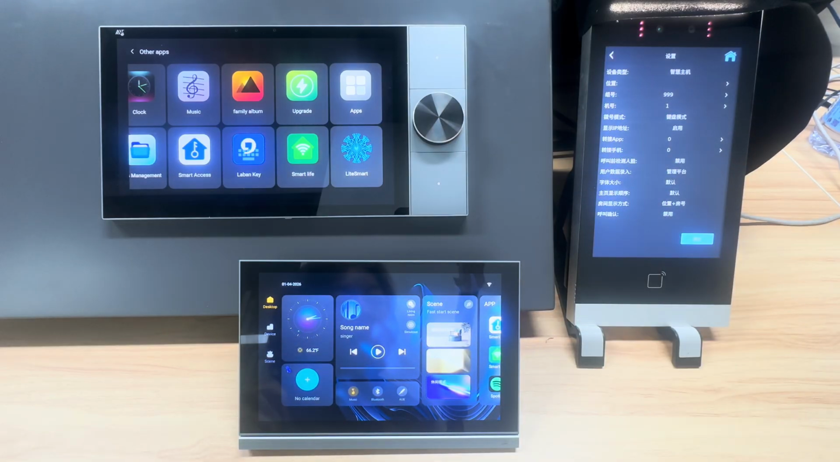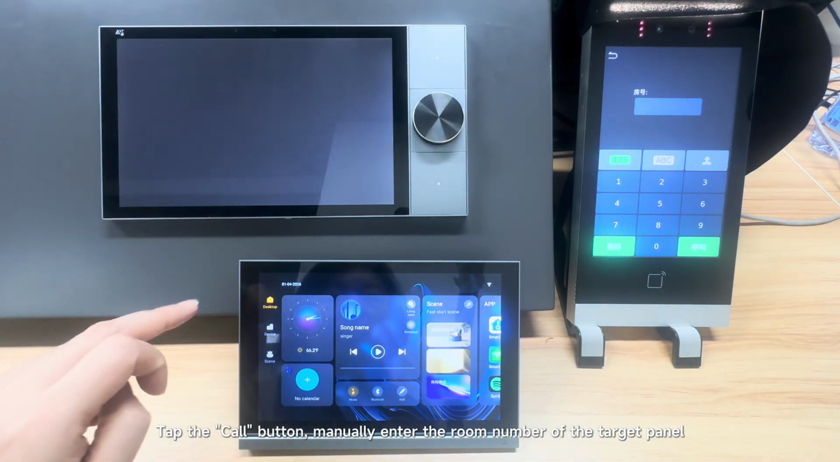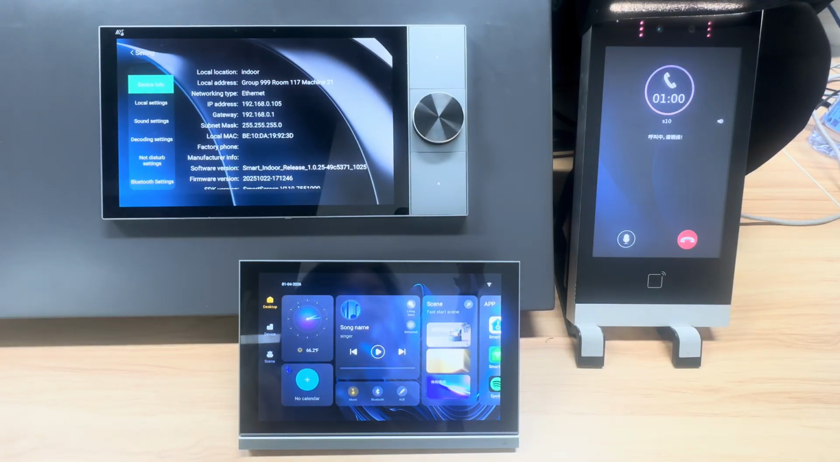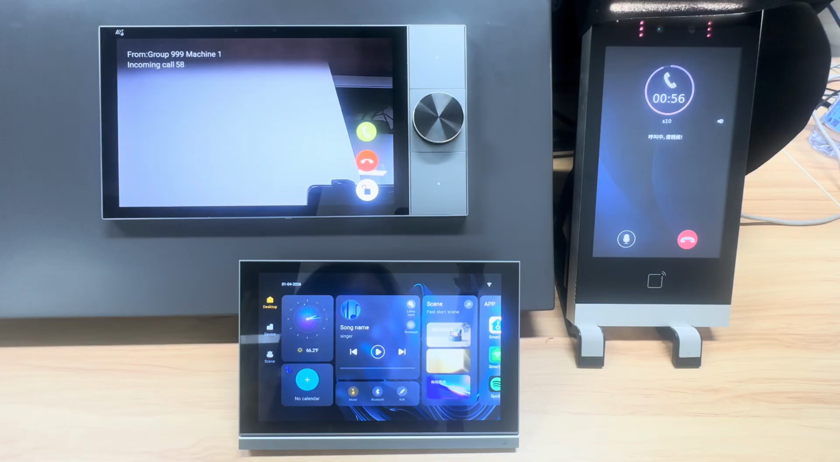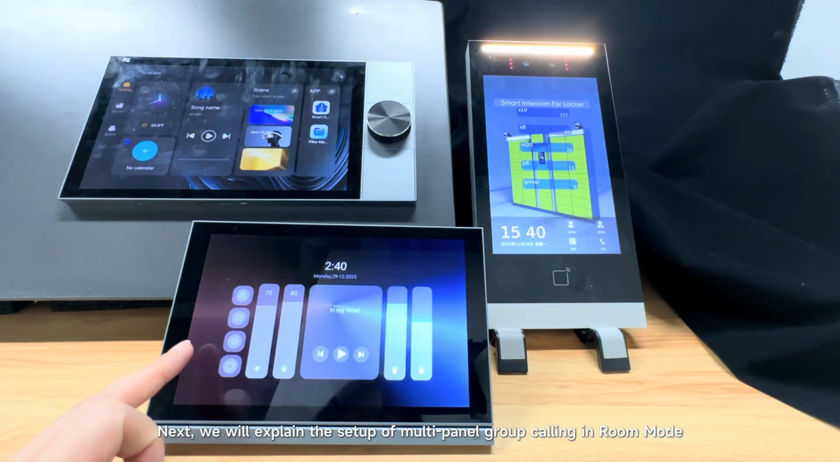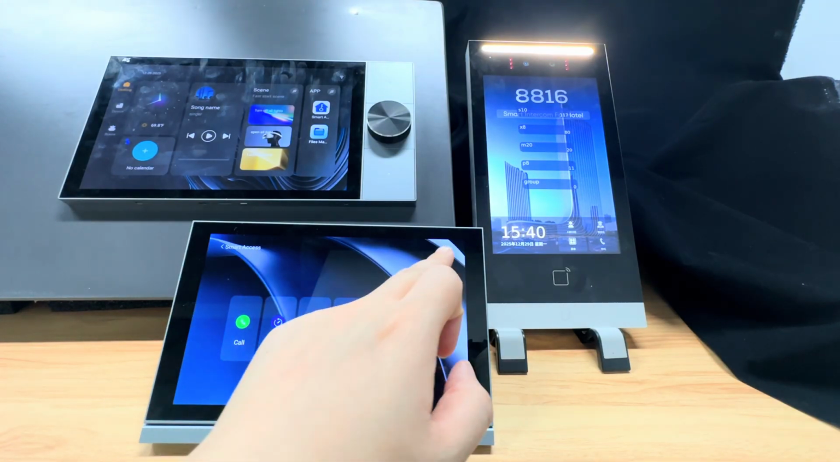Keypad mode. Tap the call button, manually enter the room number of the target panel, and then initiate an individual call. Next, we will explain the setup of multi-panel group calling in room mode, which consists of 5 steps.